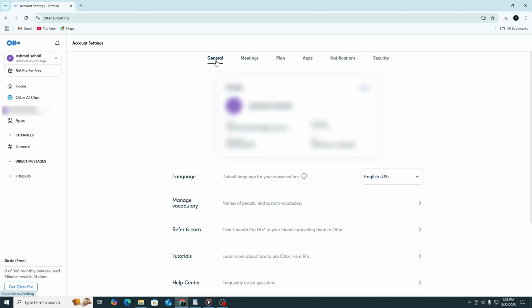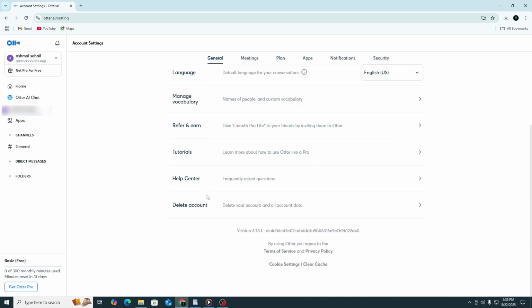Now scroll down to the very bottom. Look for a link that says Delete Account. This is usually in the section related to privacy or personal data. Click on the Delete Account link.